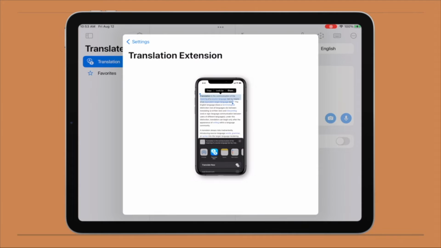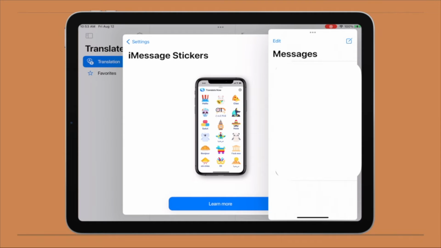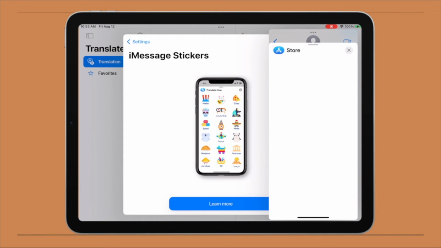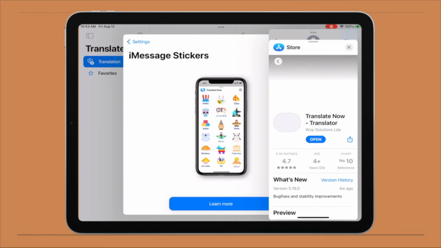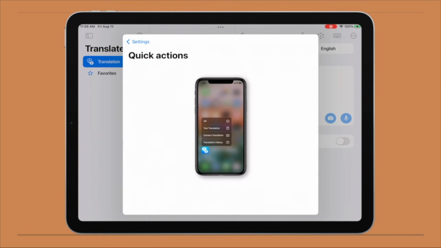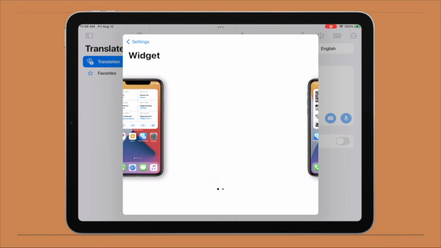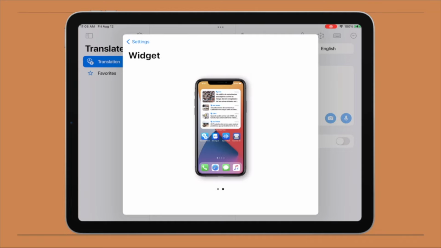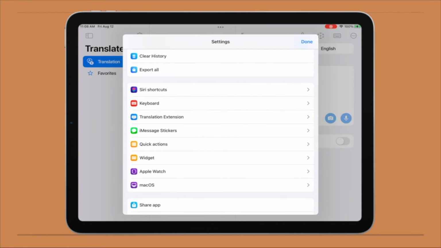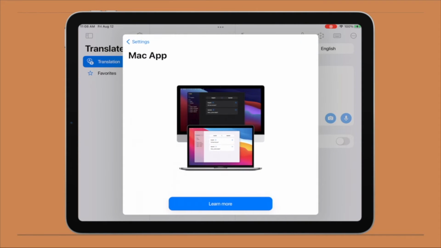Then, you can also extend translation like what was shown below. You can also use it to your iMessage stickers. However, with this, you need to download and install it. Then, we can also use translation with quick actions. Add it to your widgets. Use it on our Apple Watch and lastly on our Mac OS.